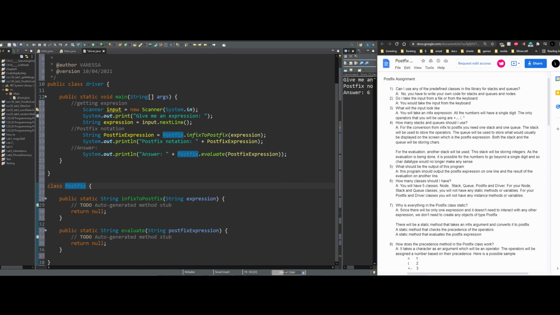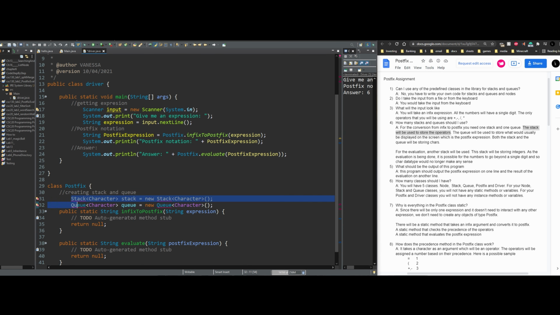If we look at the instructions, it tells us that we need to convert from infix to postfix using a stack and a queue. So inside of our postfix class, we are going to have one stack and one queue. The stack is going to store our operators, and the queue is going to store the operands and whatever we need to pop out and kind of combine. So we're going to have to make our stack and our queue here. We would write them like this.